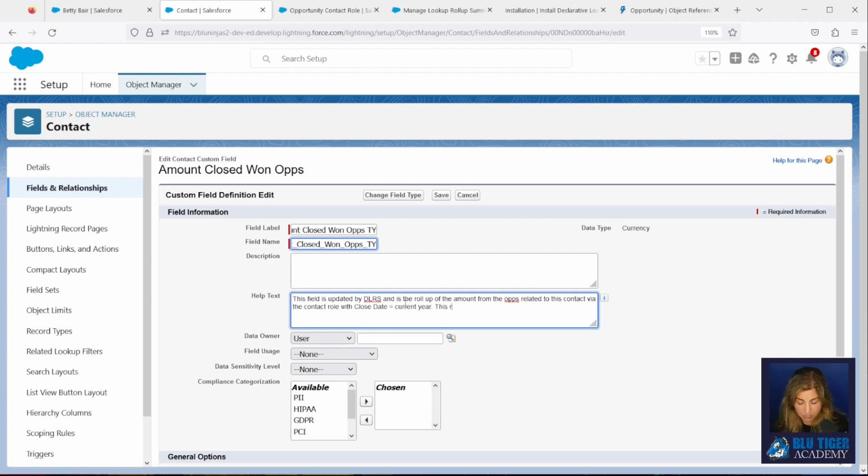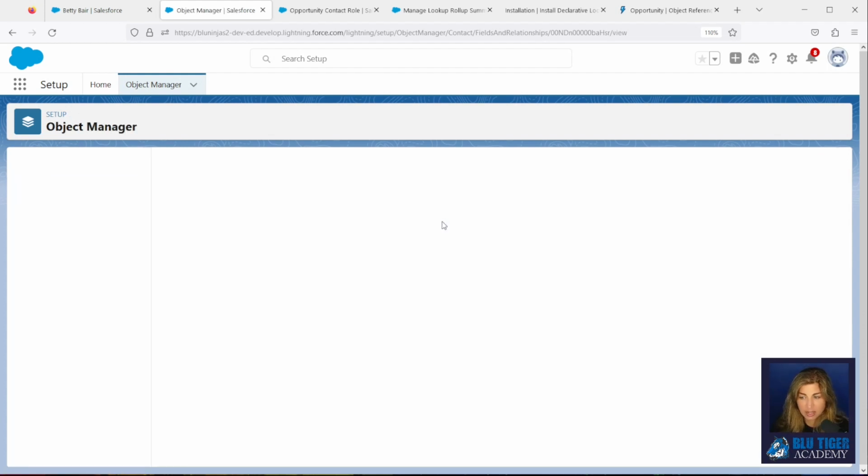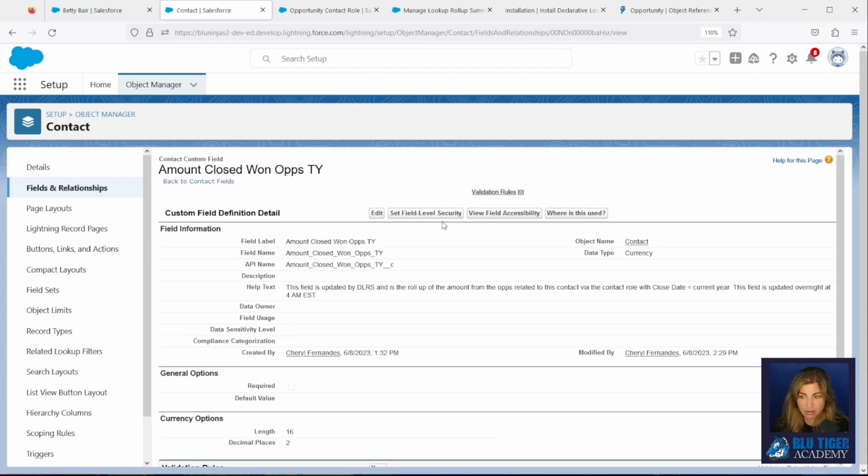This field is updated overnight at whatever time you schedule the roll up for. You can say 4 a.m. Eastern Standard Time. If you wanted this roll up to occur twice, you could just schedule it twice, once at 10 a.m. maybe, once at 5 p.m., however many times, but you can keep scheduling it. You can have more than one scheduled job for each DLRS if you wanted it to run more than once in a day.